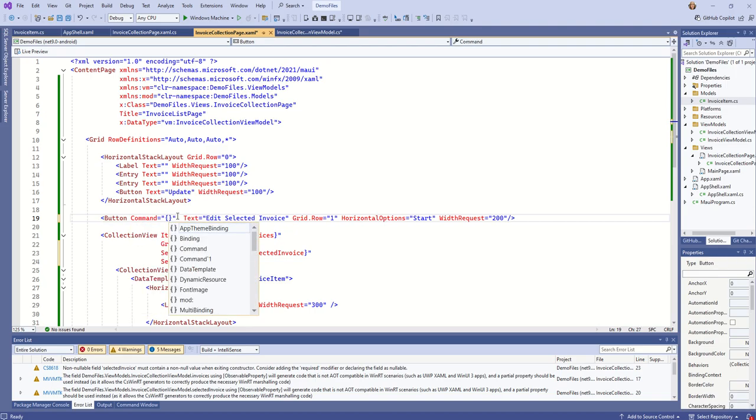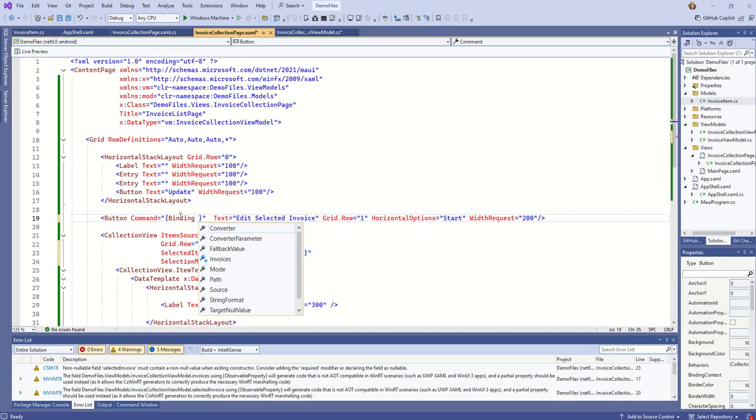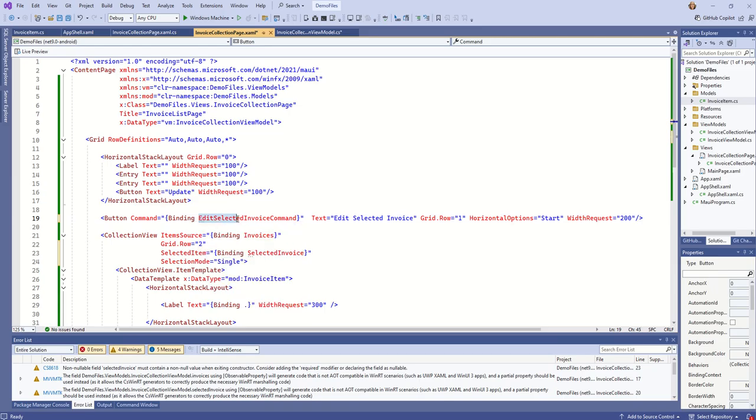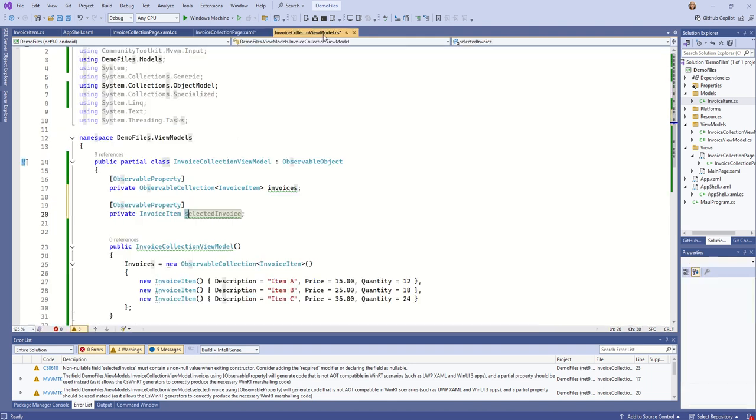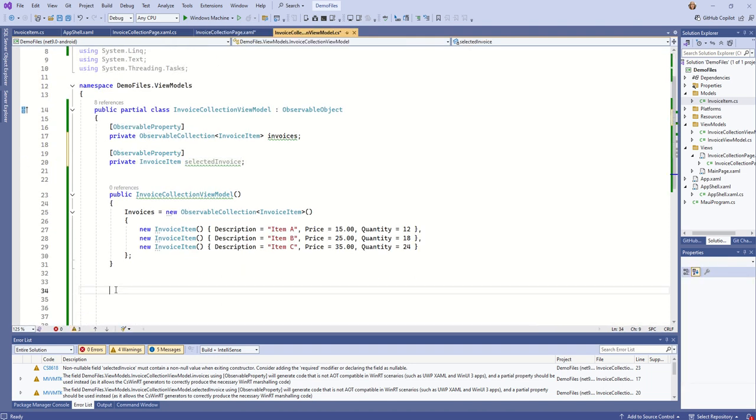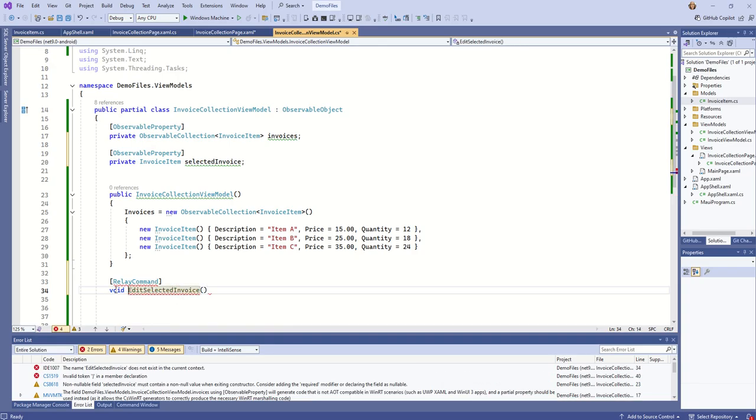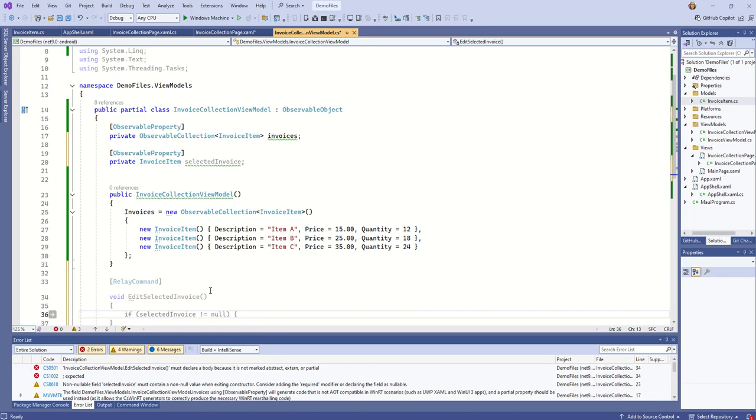So we're going to set it again to a binding to a command that we then have to go and write in the background. So we'll create a command called EditSelectedInvoiceCommand. The name of the method that we write is going to be called EditSelectedInvoice, and then marking it as a relay command is going to tack that word Command onto the end. In our view model, we're going to write that relay command that matches up. So we're going to make a method called EditSelectedInvoice.